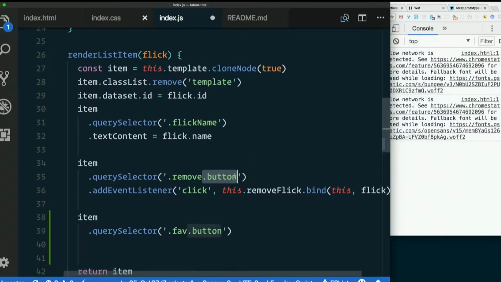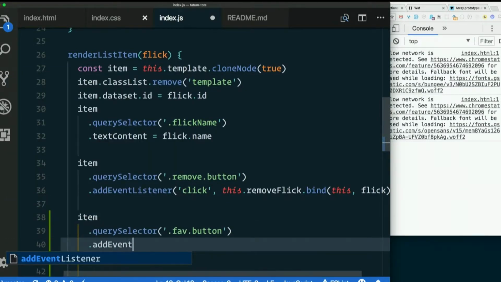Why do I have the class of button on there? Because it is a button, but I'm not looking for the element button. I'm looking for the class button. Because Foundation styles buttons a certain way if you put that class on them. And I want to take advantage of that. So let's find the button, then let's add an event listener.